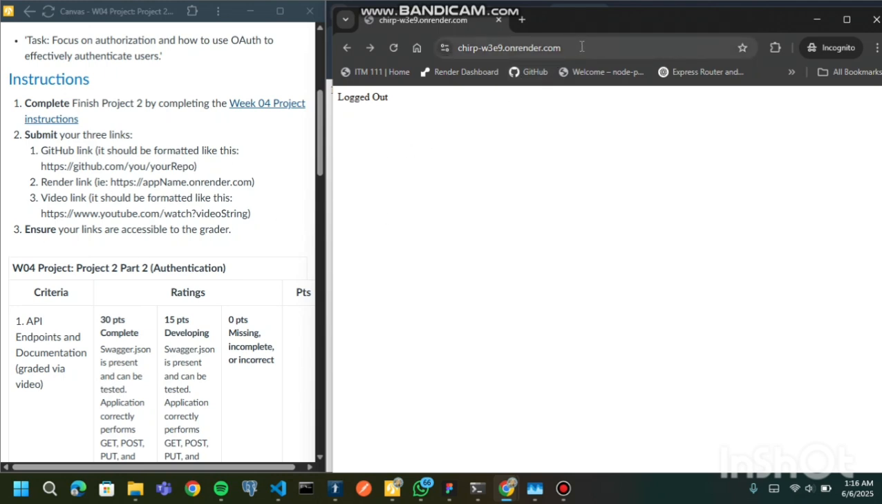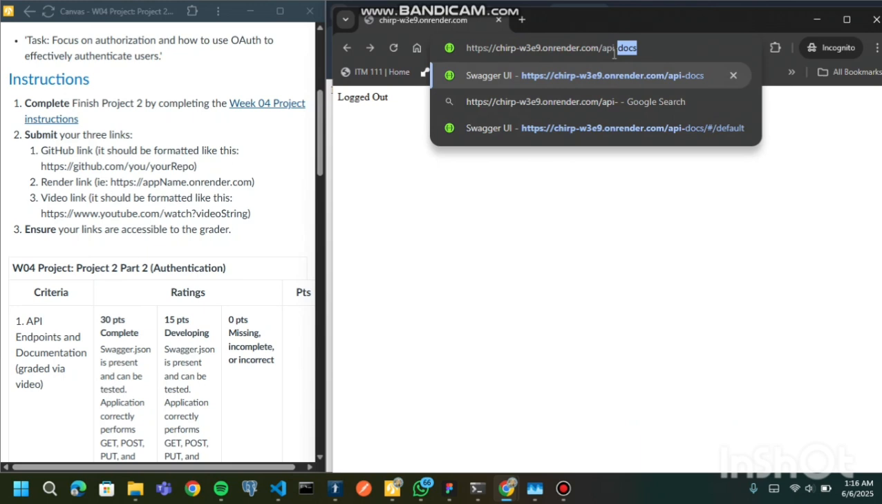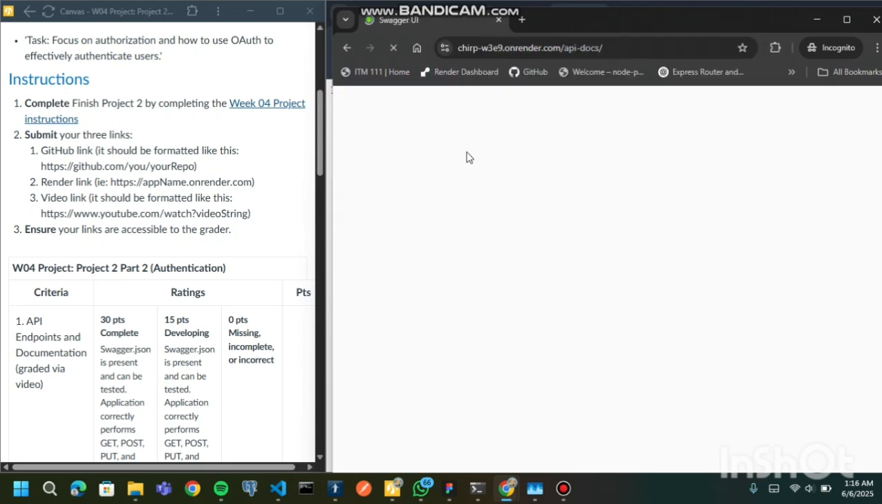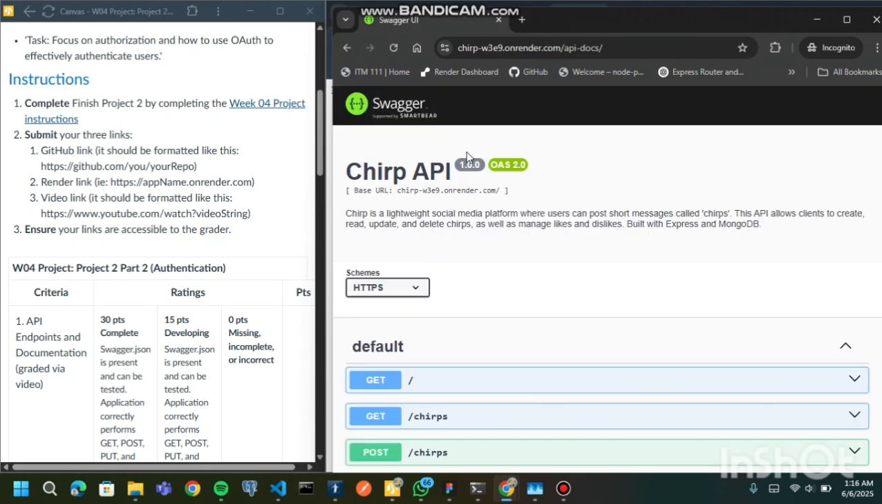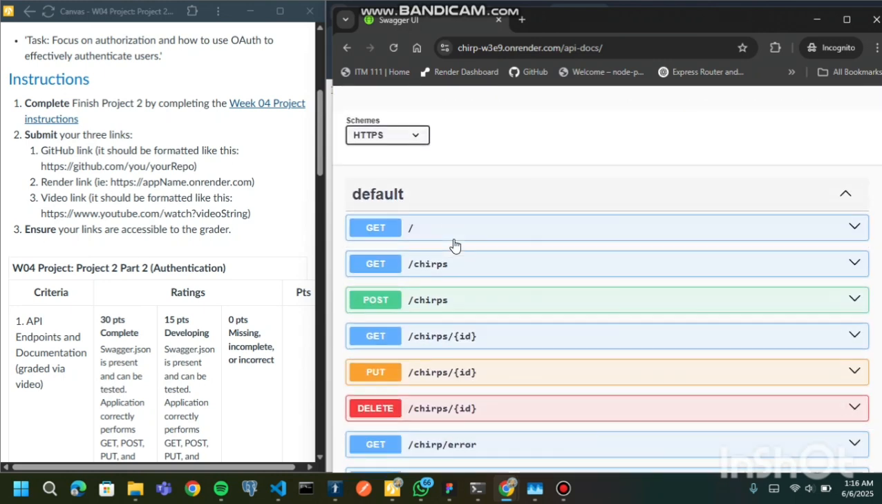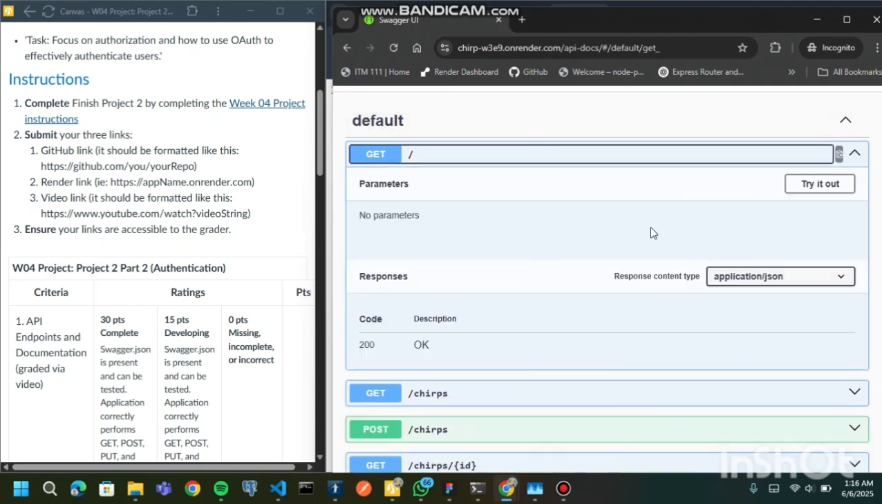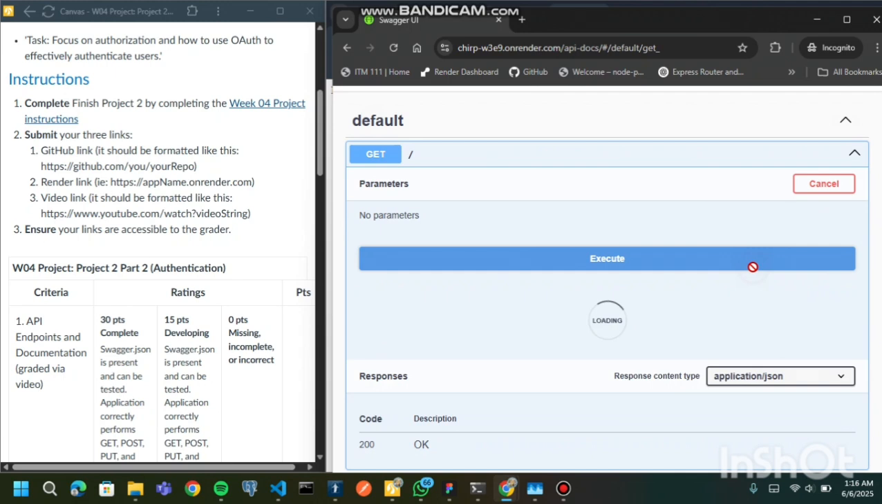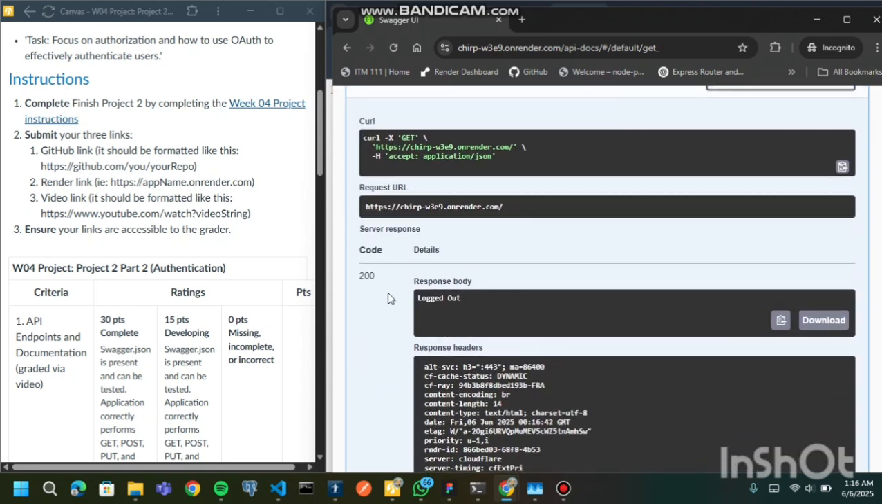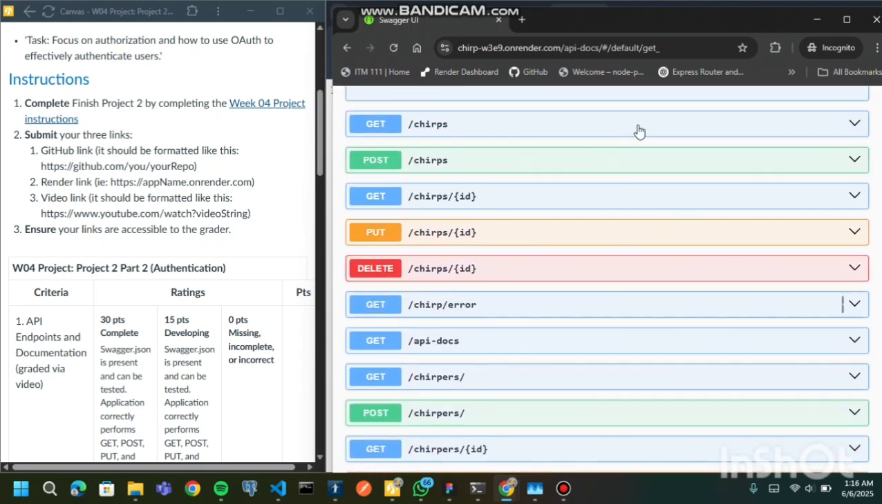So we're going to be going to our web server that is deployed on Render. So this is not locally. When we try to go to our base URL, we see logged out. Then we can access our API docs. When we do that, we see this wonderful UI that is generated from our swagger.json that we have in our project's folder. Then we try the initial get route. It shows us that we're logged out. So that's kind of a problem.